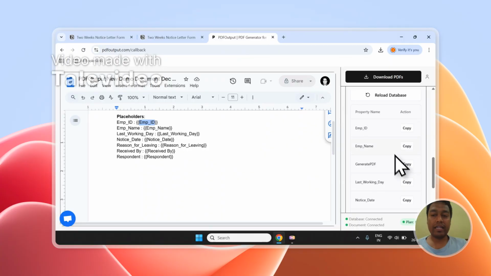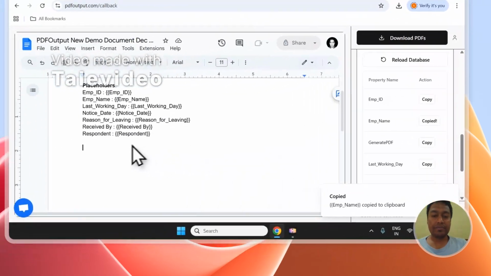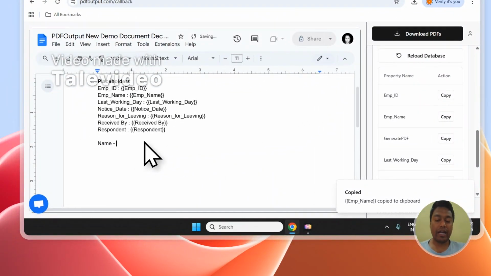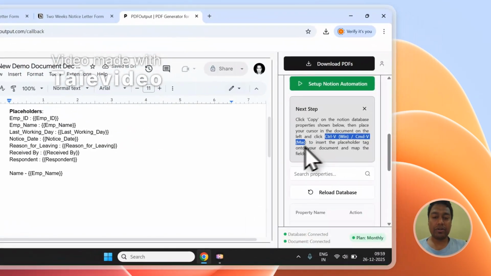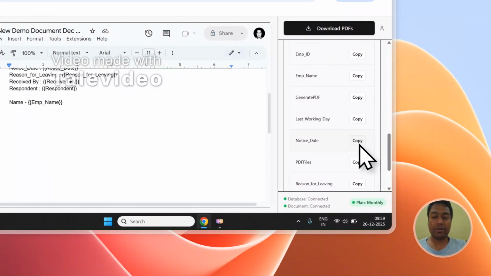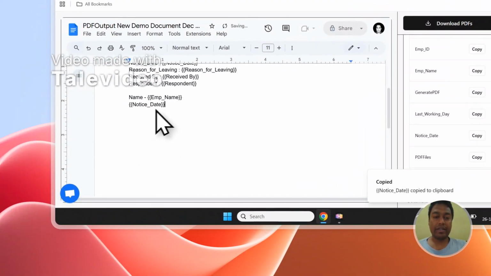But if you want to add any properties onto the document, let's say you want to add employee name once again, click on copy, go to the document where you wish to add it, and simply use Control V or Command V on a keyboard. It will paste the property onto the document. So you can copy paste any property onto the document like this, and it will create the new mappings for you directly within the document.